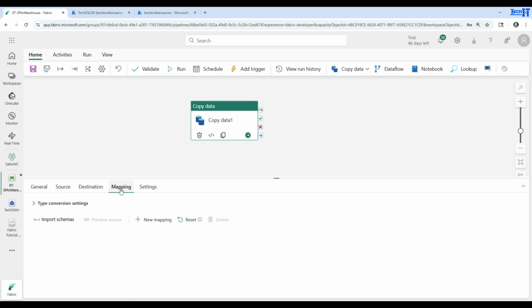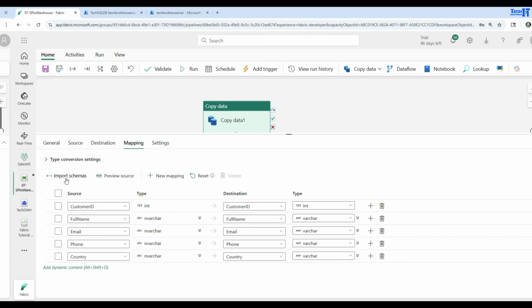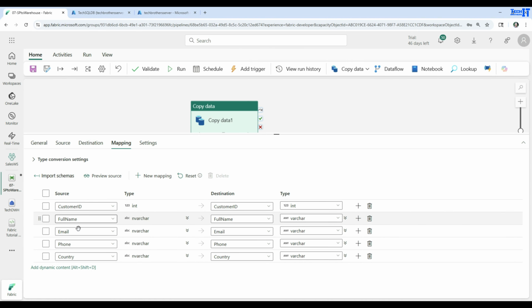Now we will go to mapping here, and in the mapping we are going to hit import schemas. Okay, here is the schema, and we can see the source columns, and here are the data types of those columns, and here are the destination columns, and here are the data types in the destination. We can rename if we want.